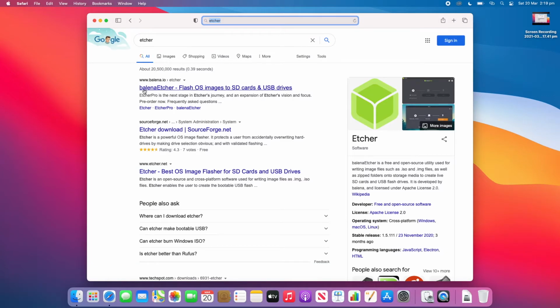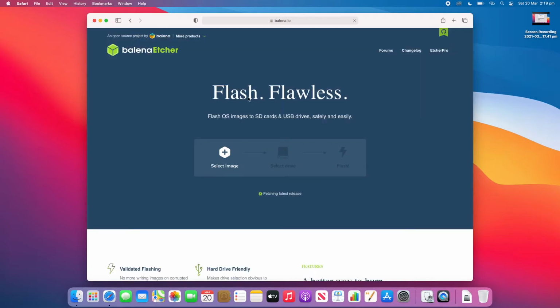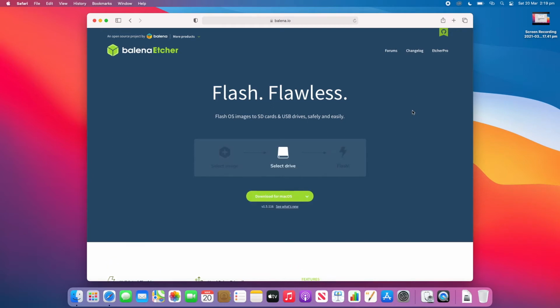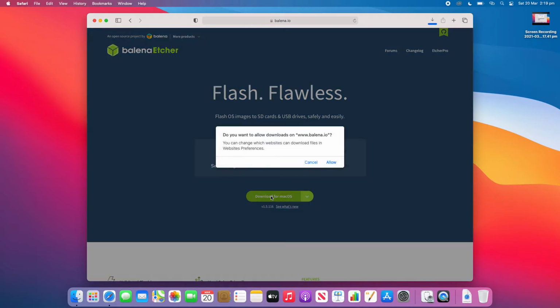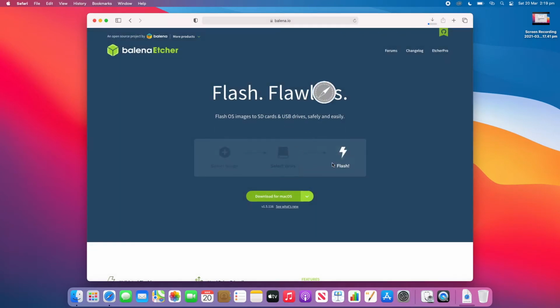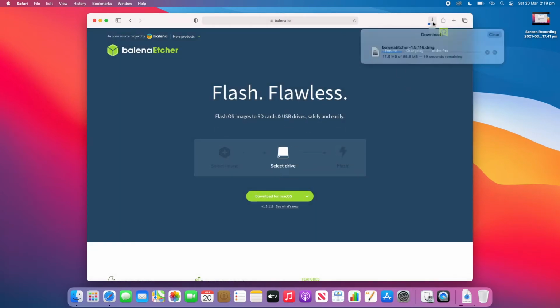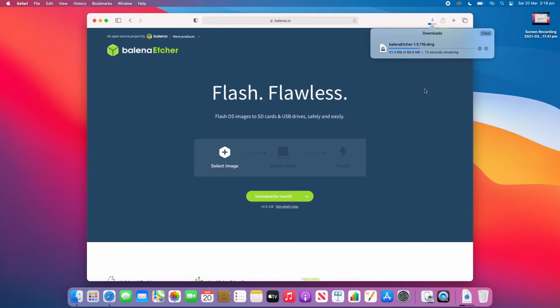You can choose the first one, which should be balena.io, Balena Etcher it says. And then you'll see a page something similar to this. So we'll just let it load. And then you'll see a green button down here that says download for macOS. So we'll just click that and allow downloads. And then it will start to download the file. So I'll just wait for this to finish.